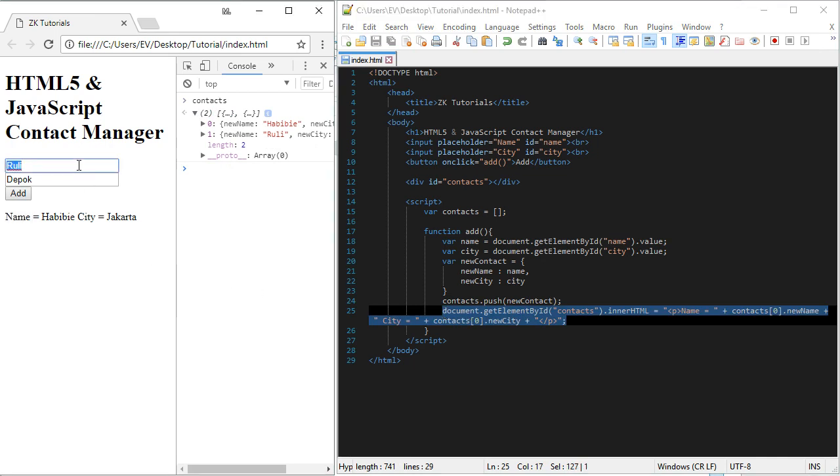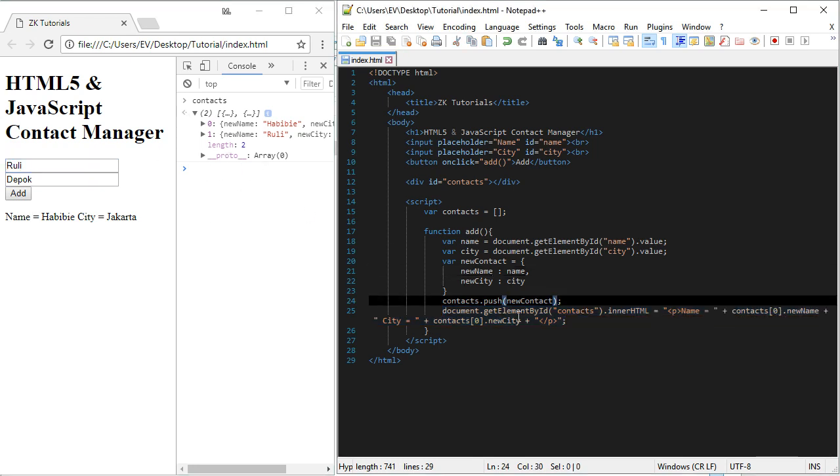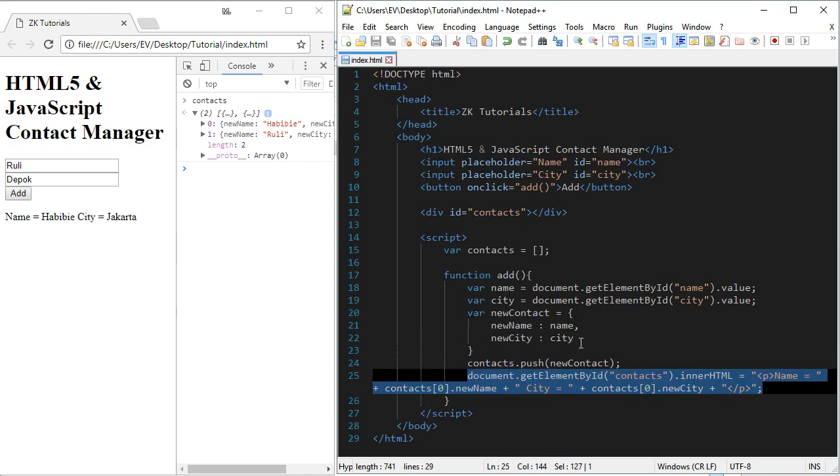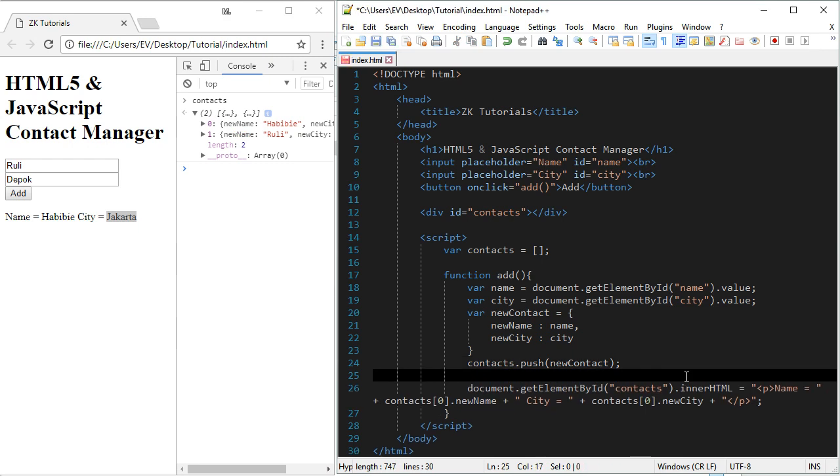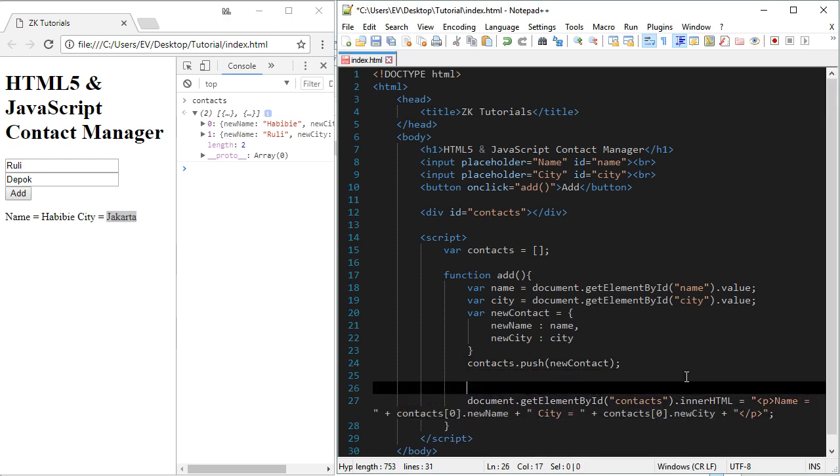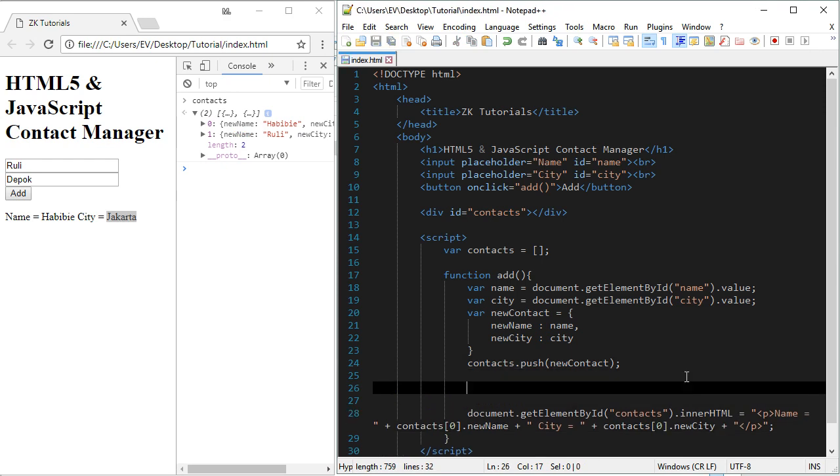Let's update this code here. This single line of code only returns our first element of this contact array. If we have more than one element, then this code wouldn't work. So instead of running this code, we have to call another function. We have to code another way.